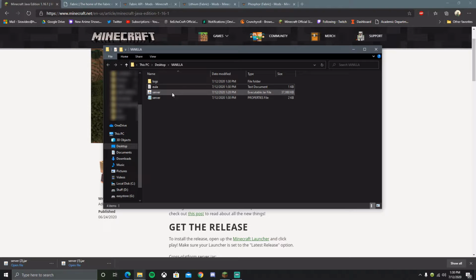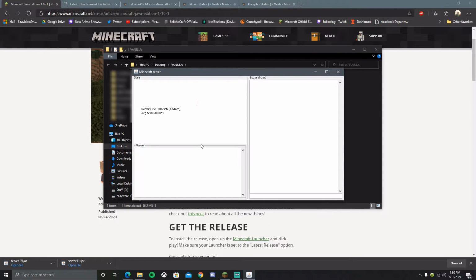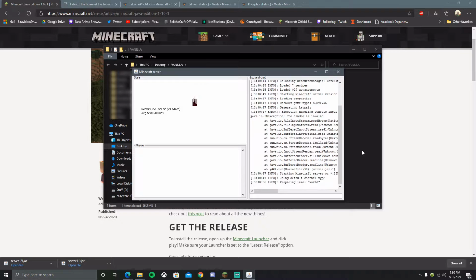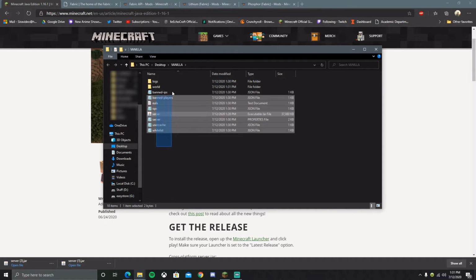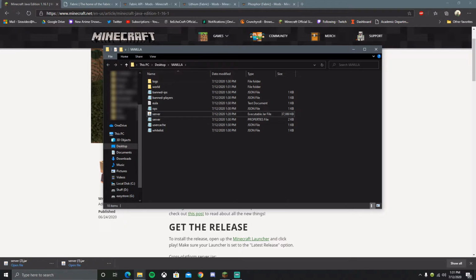Now, click the server again twice. And it will read that EULA and generate a server. Okay, now that it generated a server, you can just type in /stop, and it will save everything. Now you've got all your things that you need, and this will be the server that you downloaded from the article website.